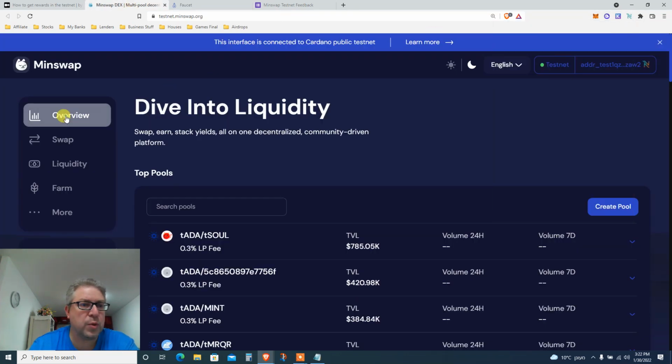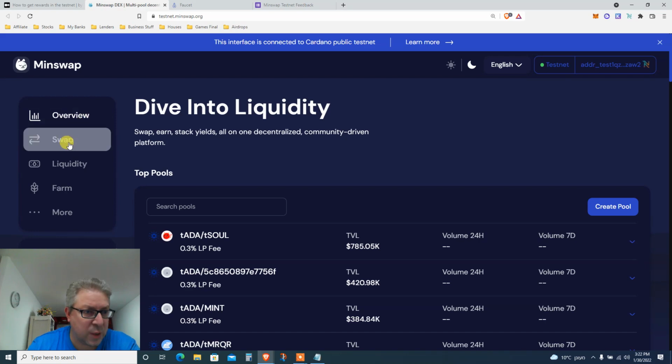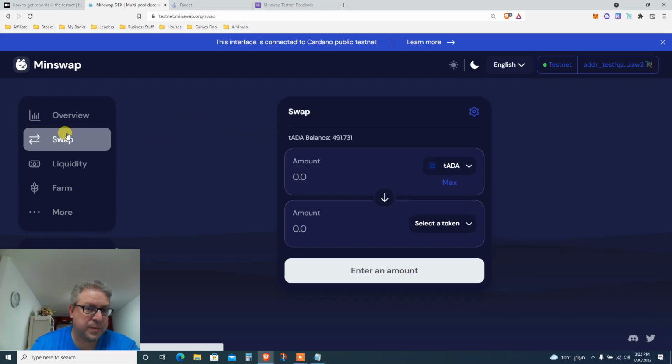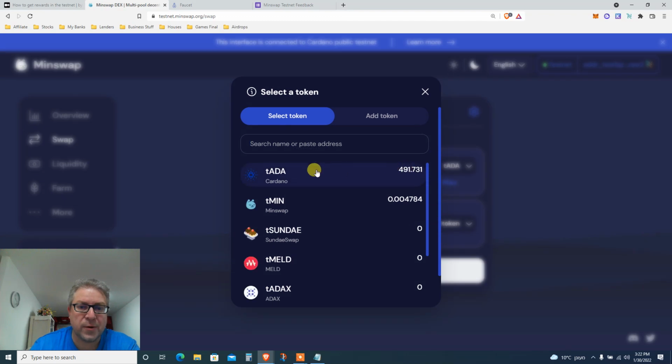What you need to do, go to overview. Let's start again. Overview, step one, we're gonna do a swap, okay? We're just gonna do a little swap. You got yourself test ADA, click on max. You see that I have 46, so let's say 100 just for the example. And we're just doing a quick swap between Cardano and let's say Sundaeswap, okay?